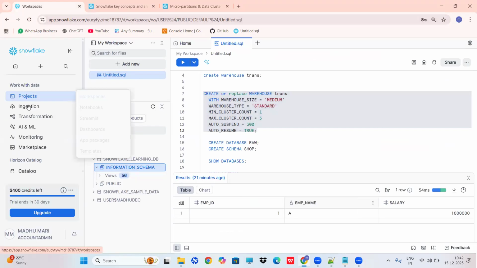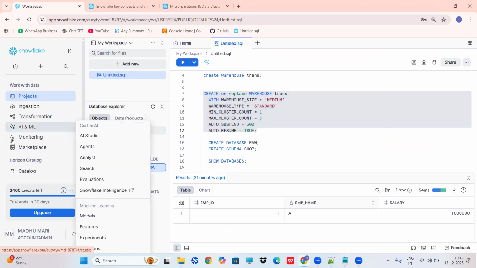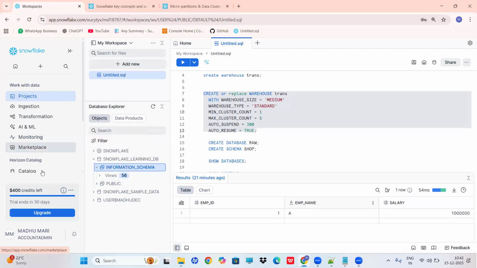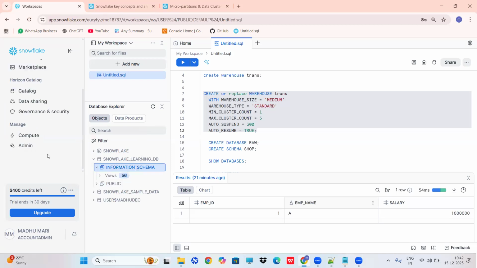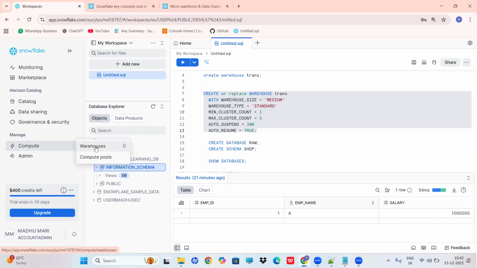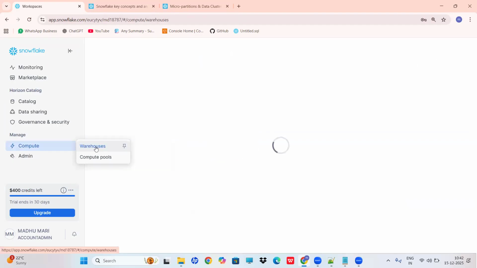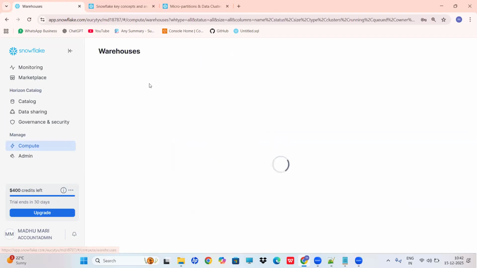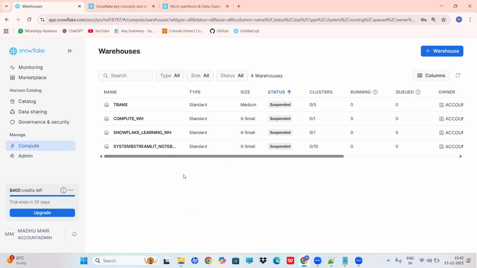So we have projects, engagement, transformations, monitoring, and then one. Here we have manage, compute, warehouses. Click on this one. By default, we can see warehouses like this. The ones we created and these defaults are all suspended because we have not run any query for the last 300 minutes. That's why it's suspended. The clusters are 1 to 5.